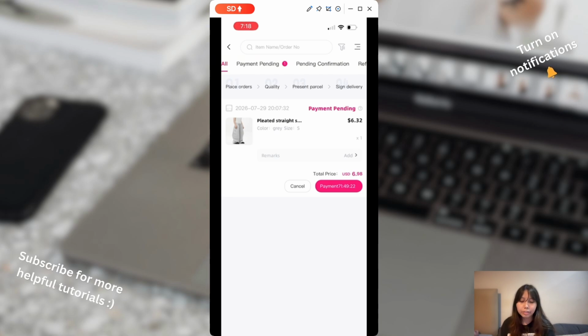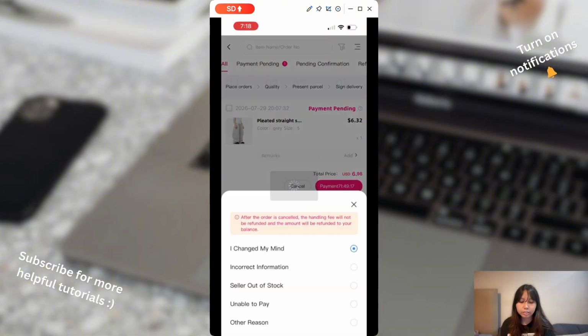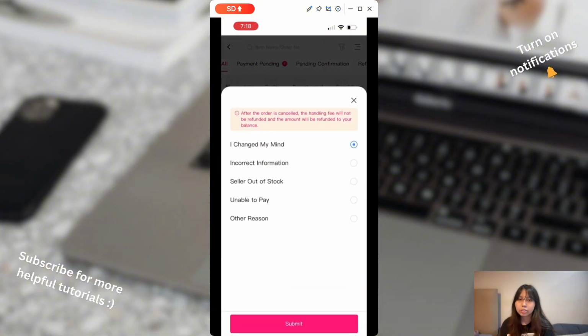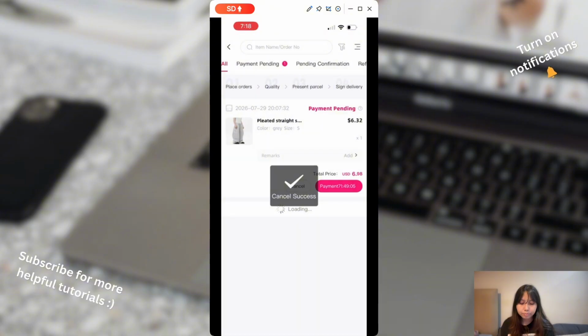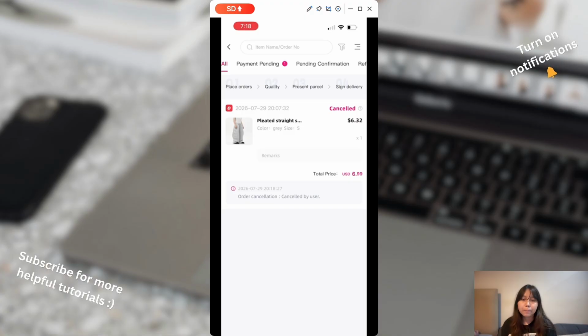So now if you haven't paid yet, you can see the cancel button here, right? So just click cancel easily. And you can choose the reason: if you changed your mind, incorrect information, seller out of stock, or any way to pay, whatever reason you can choose, and just submit. So by doing that, you can cancel your order easily without making any payment on your Oopbuy. But if you already made a purchase, you will not be able to.